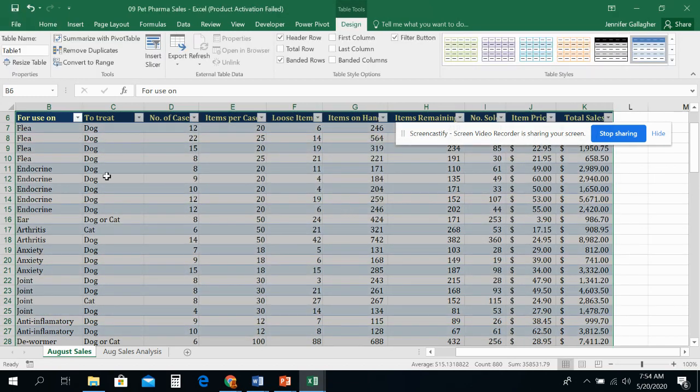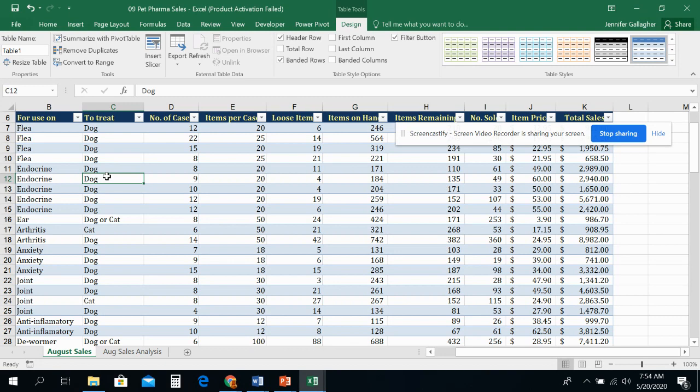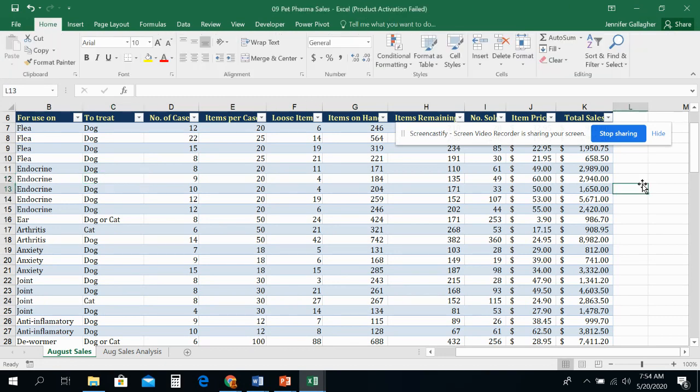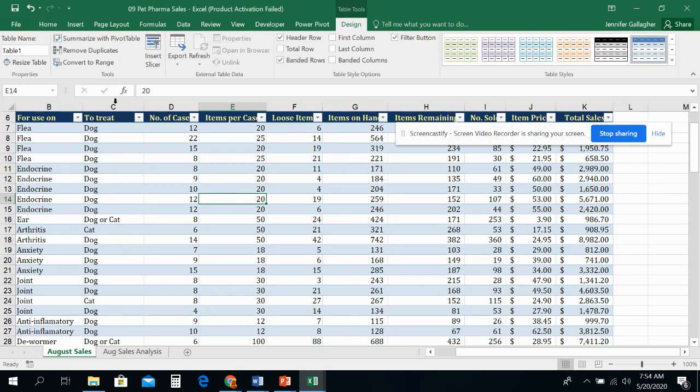So now what happens is if I'm inside my table, I have a contextual tab called Table Tools Design. And if I'm outside my table, that contextual tab goes away. And as we work through the lesson today, we will get through almost everything up here on this contextual tab, since there is only one of them. All right.